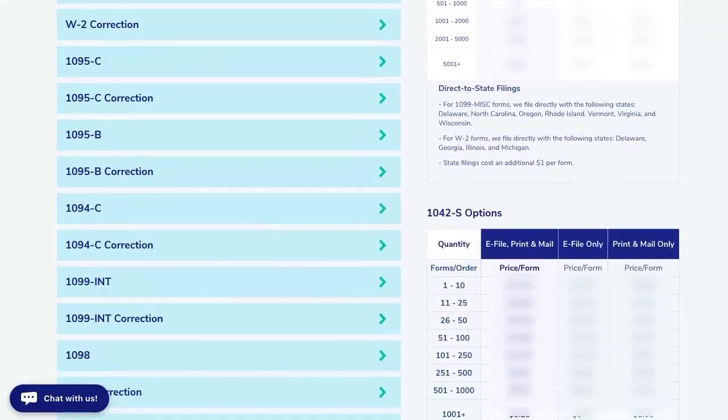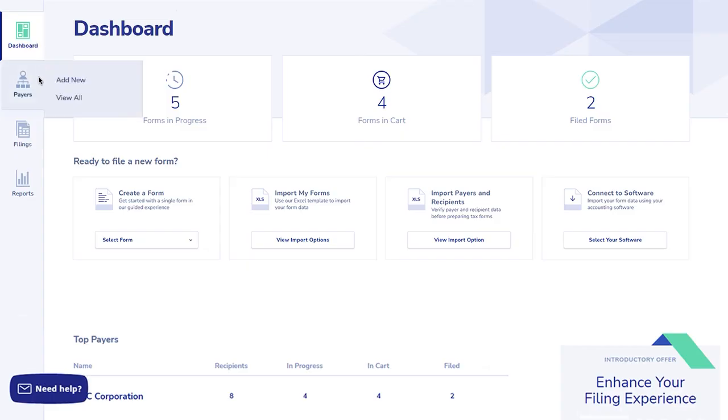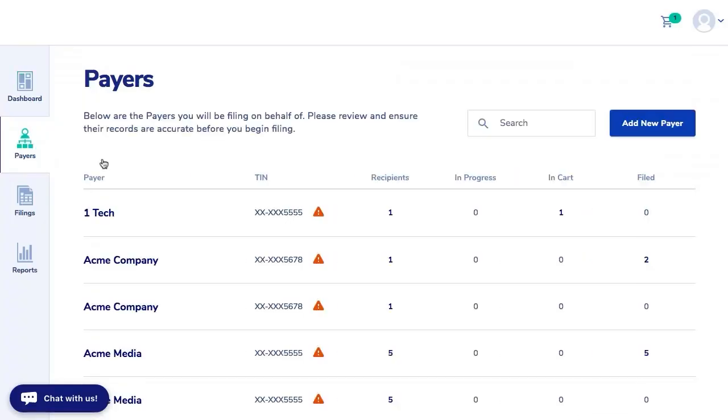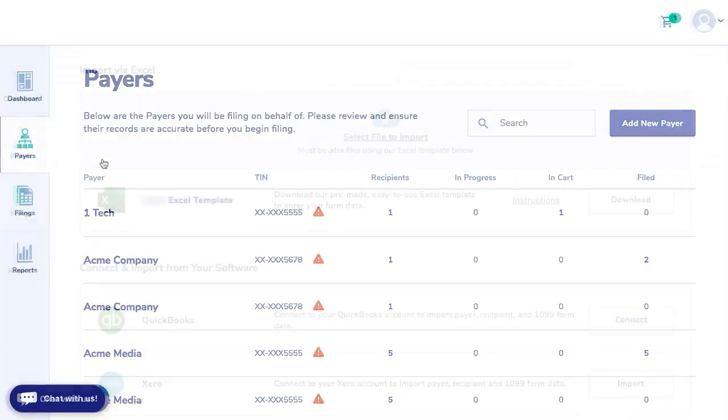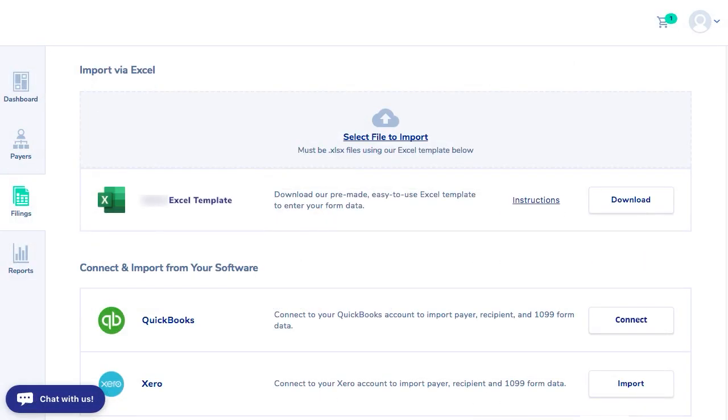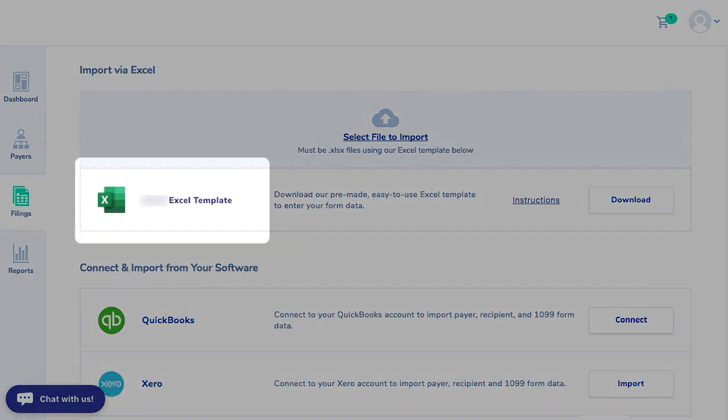Electronic filing is quickly becoming the preferred method for filing 1099s, W-2s, and other IRS business tax forms due to its accuracy and speed. Some of the key benefits of e-filing include managing multiple payers of one account, no requirement for paper forms or software, and the capacity to import data from multiple file types, such as our Excel template or from Xero and QuickBooks.